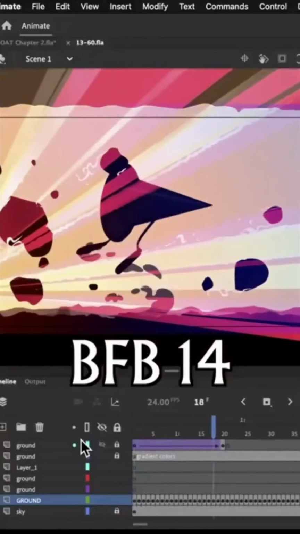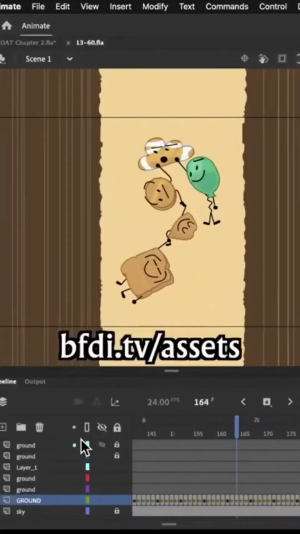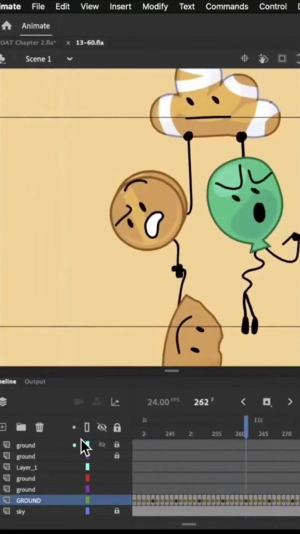Let's open a scene that I animated in BFB 14, which has a good amount of lip syncing with custom mouths. And you can also find this FLA online, once again at bfdi.tv/assets. Here we are, looking at 13-60.fla.